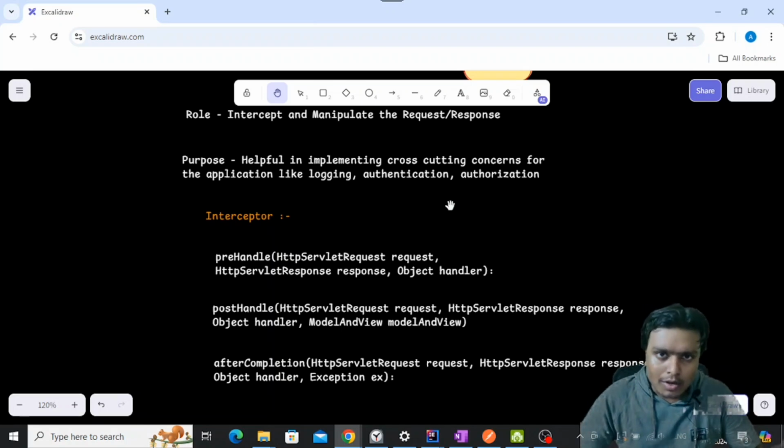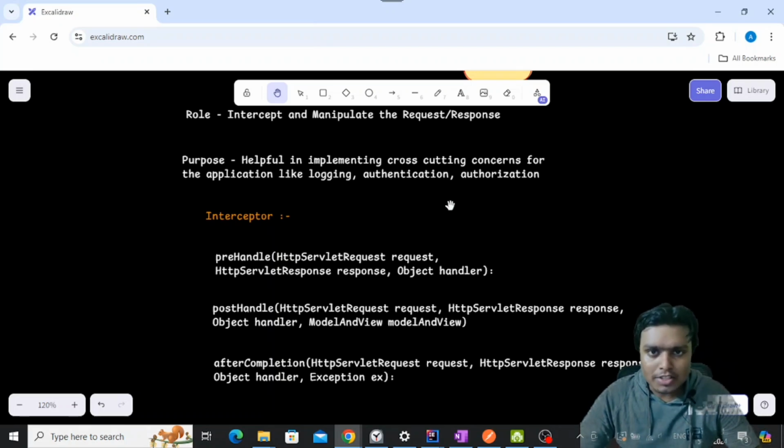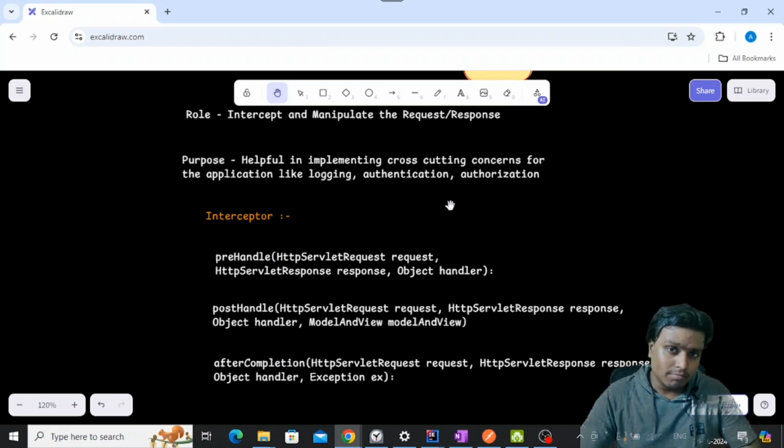And last but not least is the afterCompletion method. Generally we write the code in the afterCompletion method which needs to be executed once the response is successfully returned to the client. Generally we write all the cleanup kind of code in the afterCompletion method.